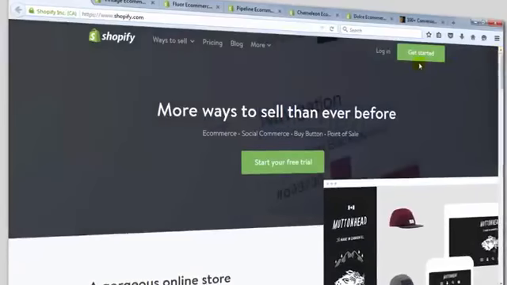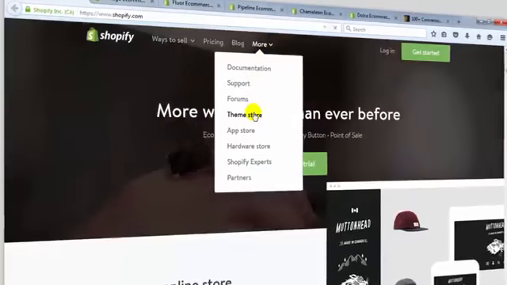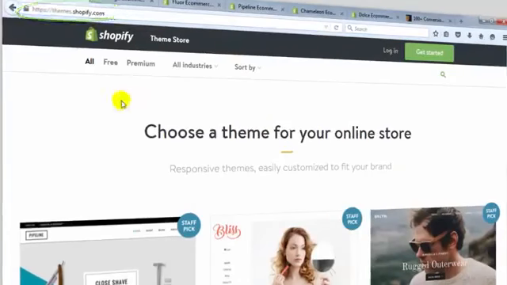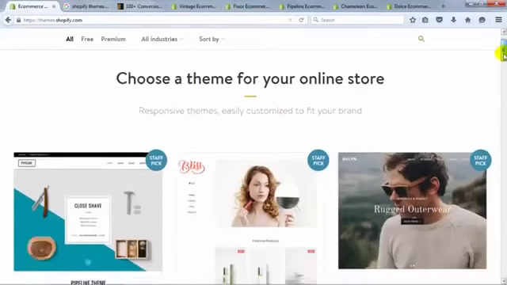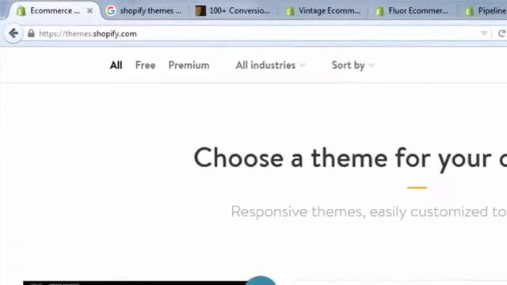So if you want to check out the Shopify themes, you need to go to the Shopify themes store, and that's easy to find at themes.shopify.com. And that's where I am right now, and if you scroll through here, you'll see some of the themes that are available. And notice at the top they do have free themes, and they have premium themes.